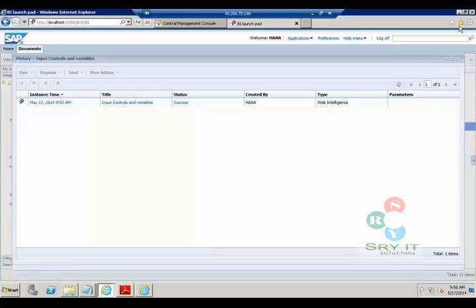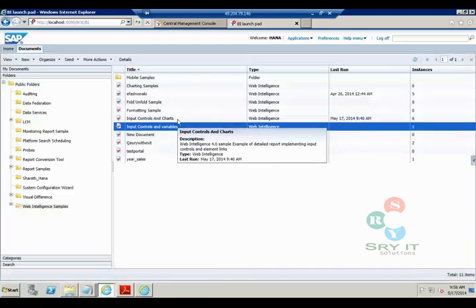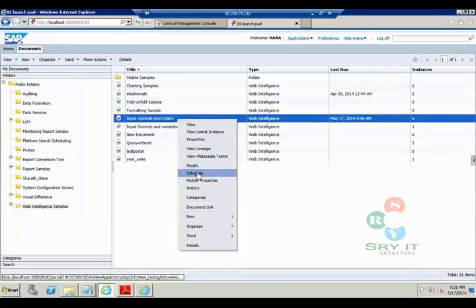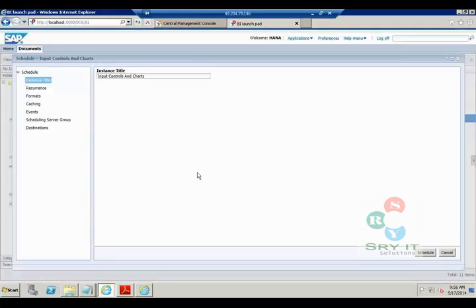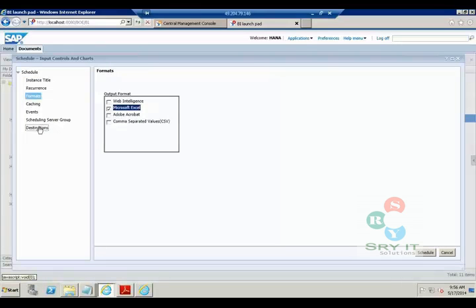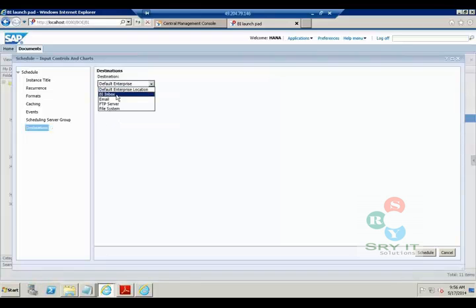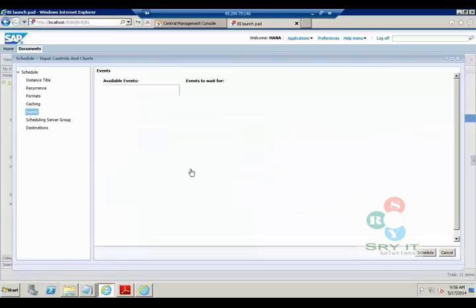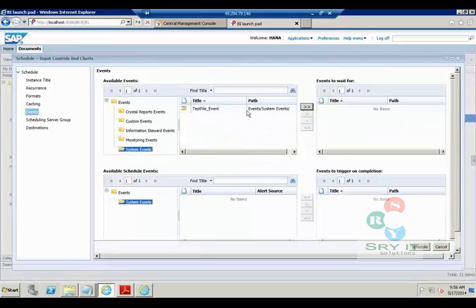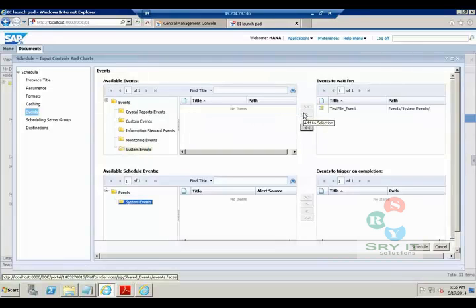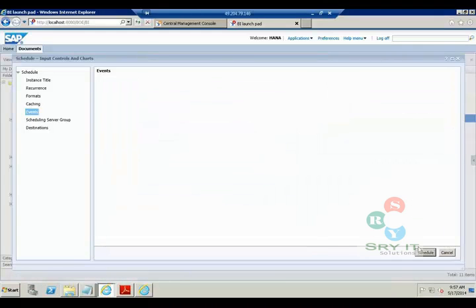Now what I am doing is scheduling the above report with the same concept. Recurrence is now, format is Excel, destination I'm using as inbox, and the event is the same event. So it means this schedule is also going to wait for the creation of 123.txt in the test folder. Click on schedule.